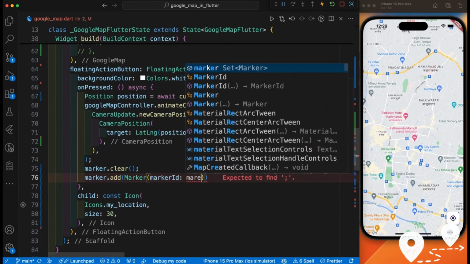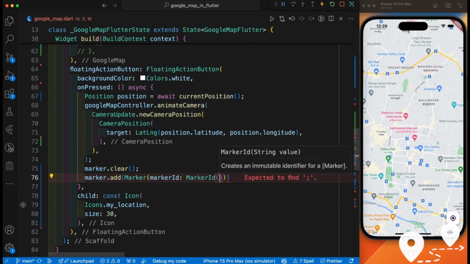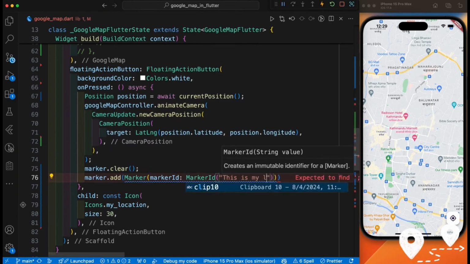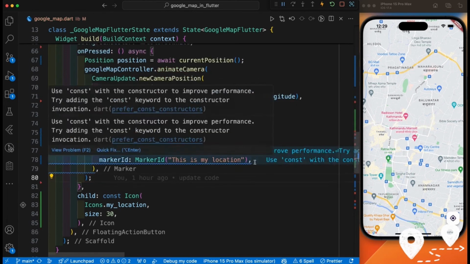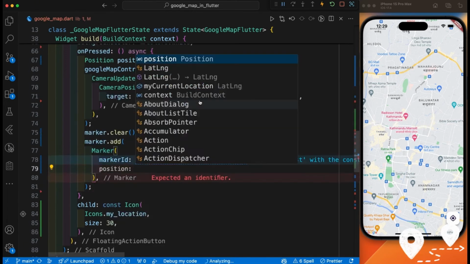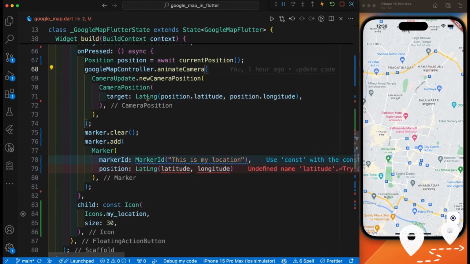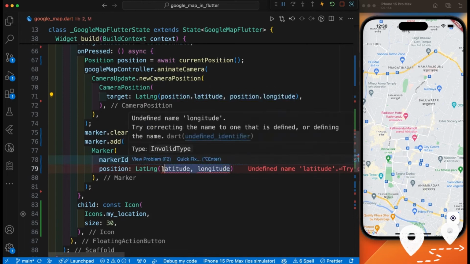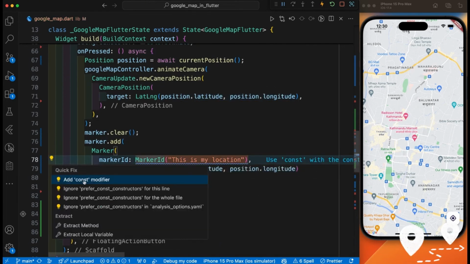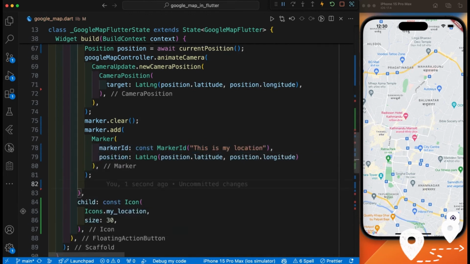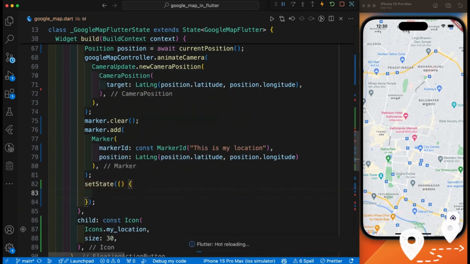Inside this marker ID, you can provide any marker ID. I'll provide "this is my location", and another is position. In this position, here is the latitude and longitude. We have provided the same latitude and longitude that we triggered from the user's new location. Now we refresh the state to update the UI with the new marker by using setState.